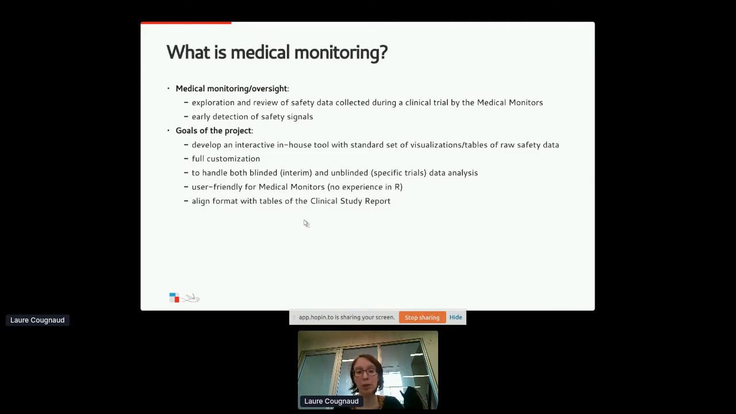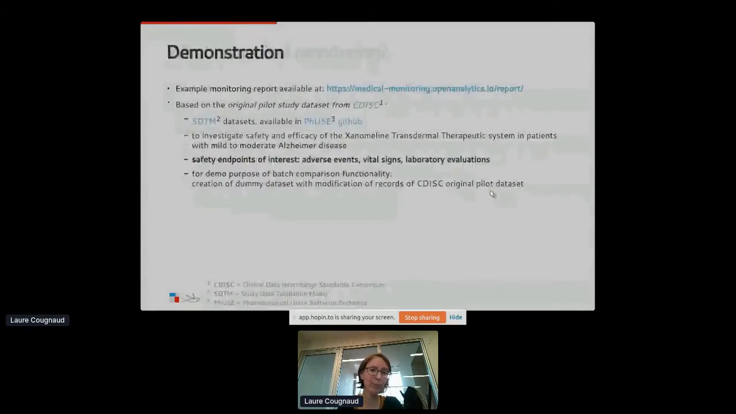So the goal of the project for us was to develop an interactive in-house tool with a standard set of visualizations and tables of raw safety data, which should handle full customization. We should be able to handle both blinded and unblinded datasets, and it should be, of course, user-friendly enough for the medical monitors.